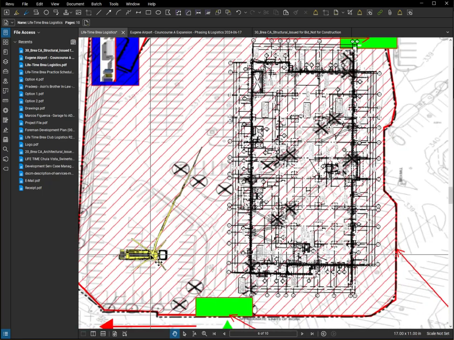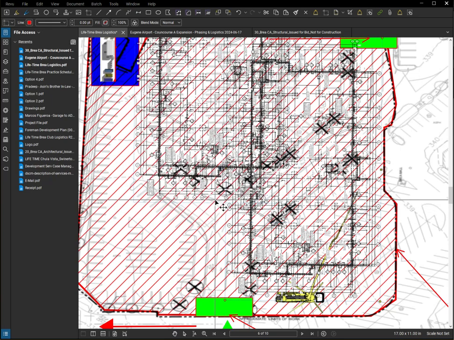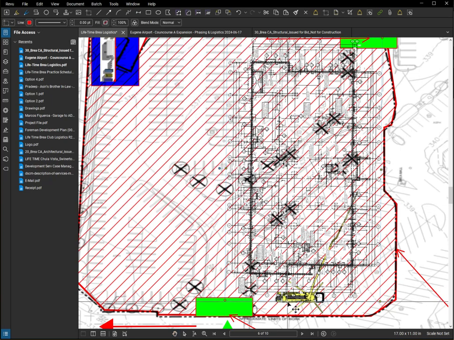Have my pump, so now I know my pump. I can probably put a pump here. Maybe there's a secondary pump that we're going to do. So I'll grab this pump, copy it, paste it over here. Maybe I rotate this guy 90 degrees.